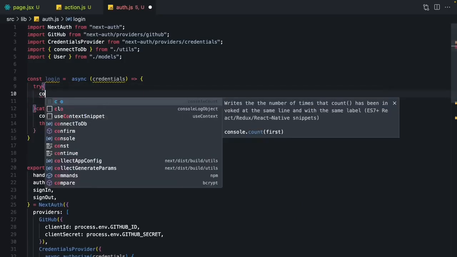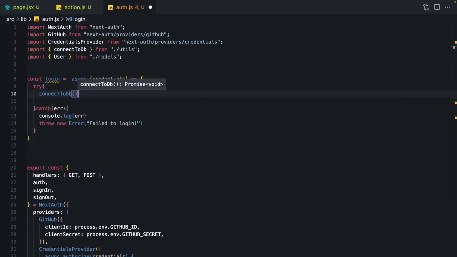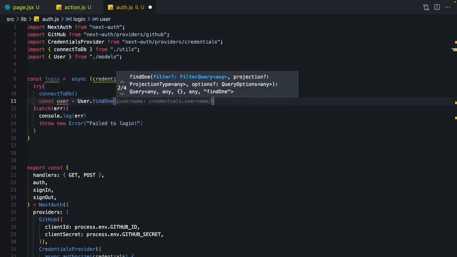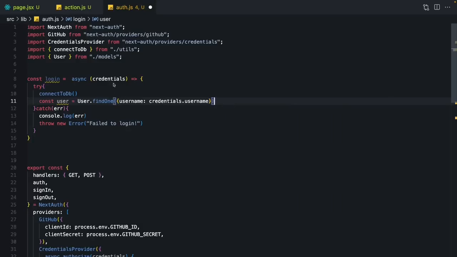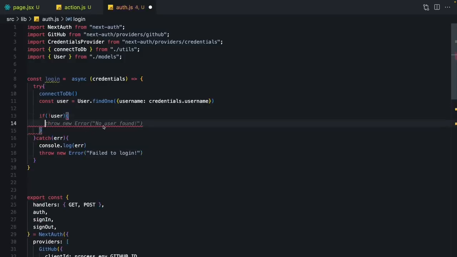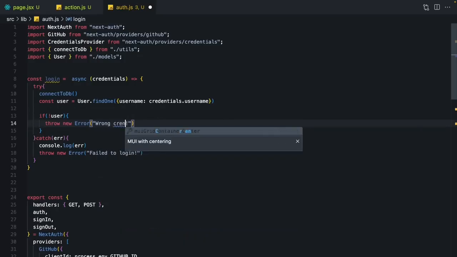And here I will say connect to DB. I will find my user. You already know how to do that. User model, find one, and we are going to pass here our username, and it's going to come from our credentials. And after, if there is no user, we are going to throw another error. And I will say user not found. But if you want to, you can say wrong credentials.